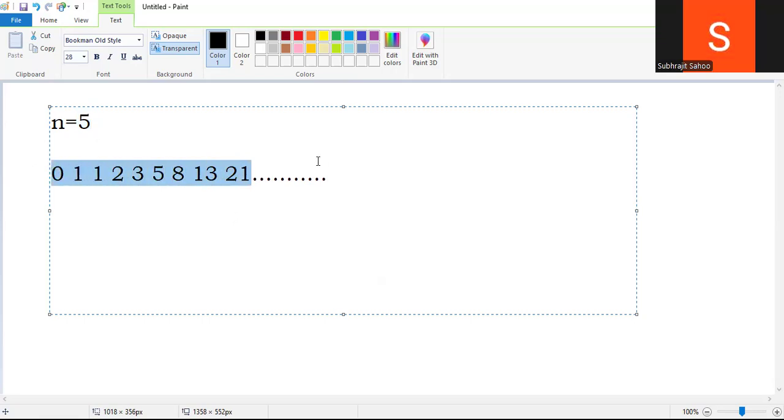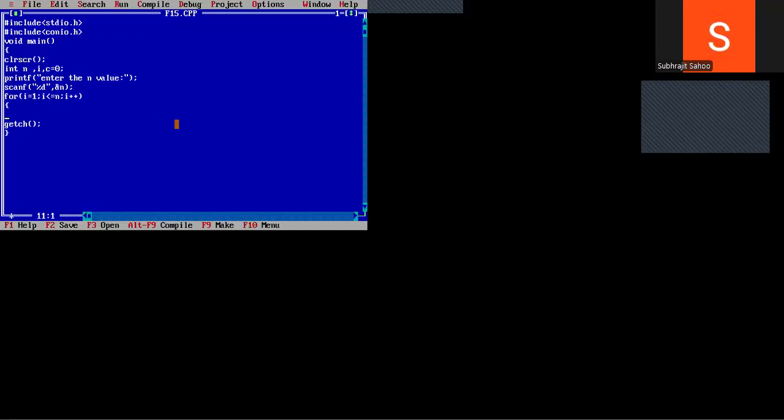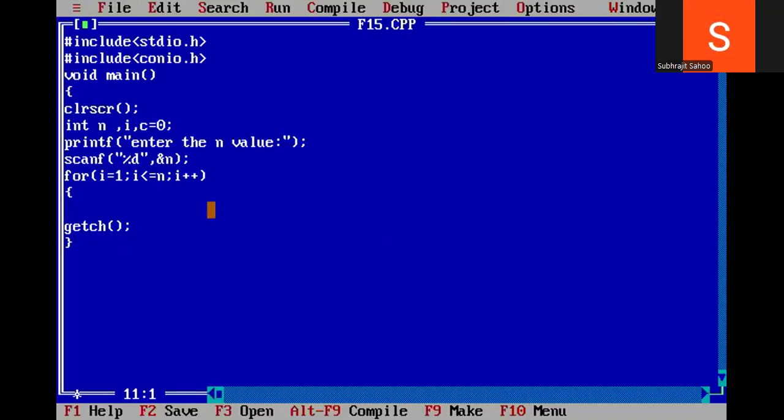So what is the logic here? Very simple. Every time the next number is the summation of the last two. 8 is 5 plus 3, 21 is 13 plus 8. This logic I am going to write in the program. Observe how the program will be designed. It is extremely simple, right? How simple it is, observe.